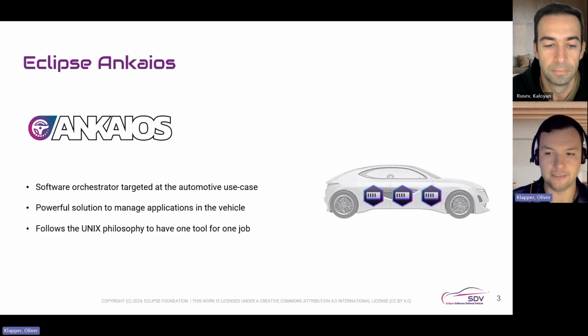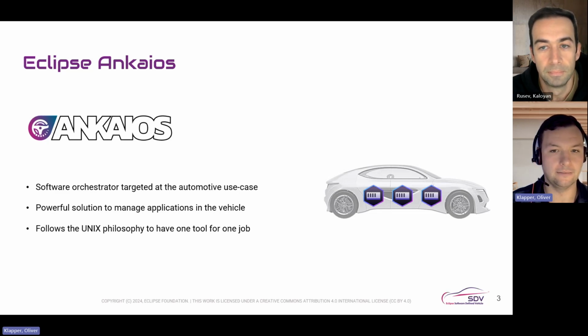Ankaios follows the Unix philosophy to have one tool for one job and doing that well, meaning managing a huge number of applications in a modern software-defined vehicle with all their interdependencies.